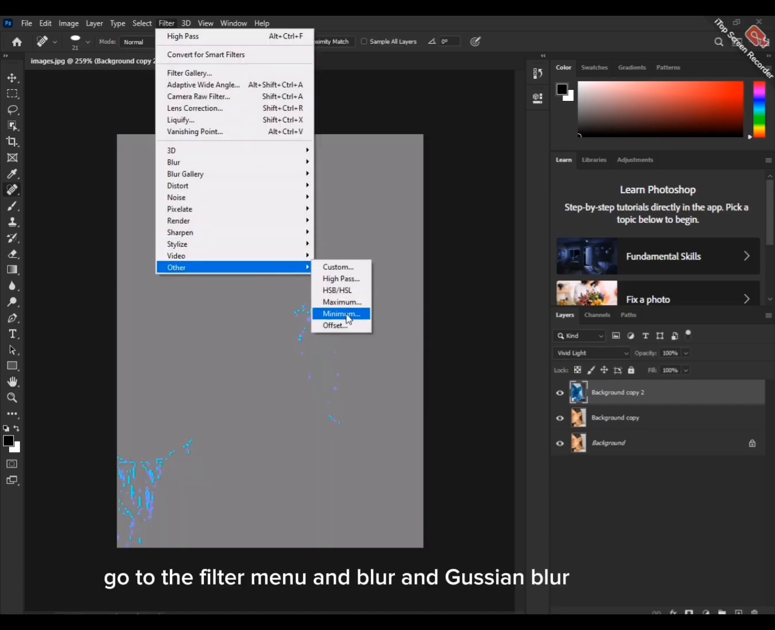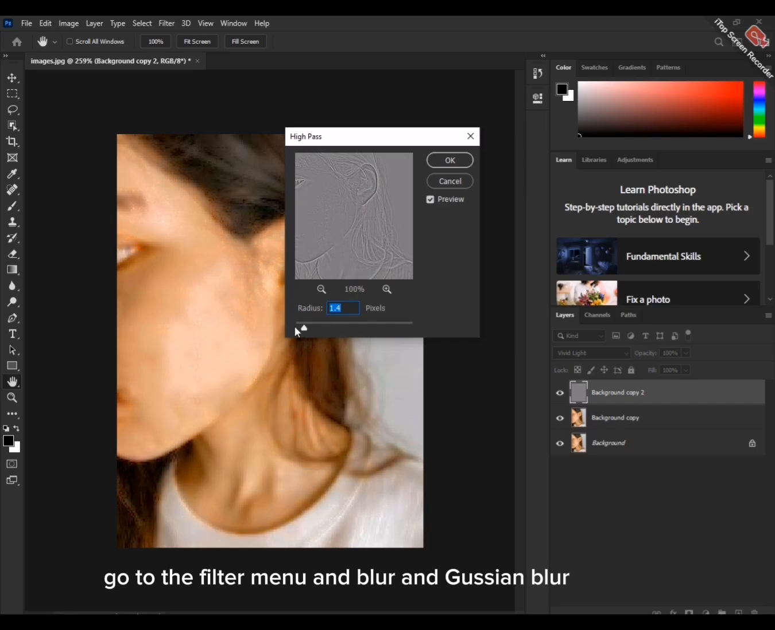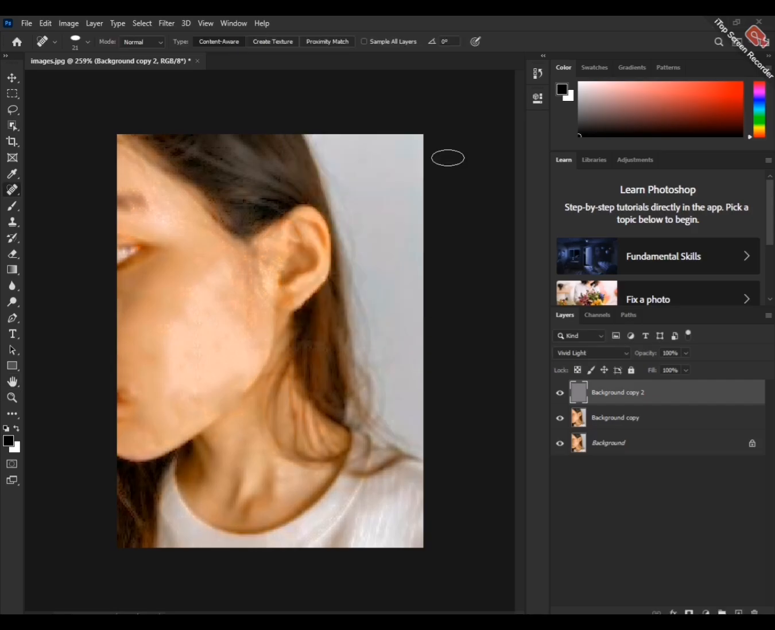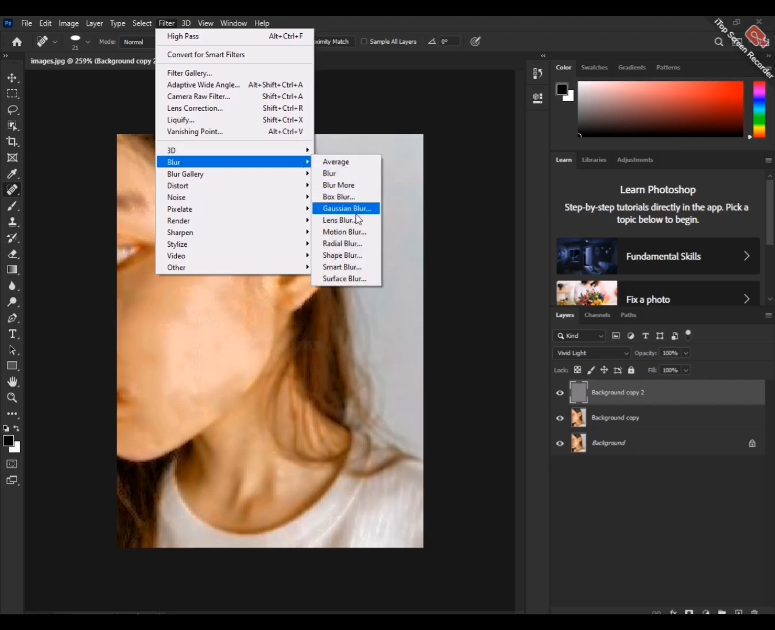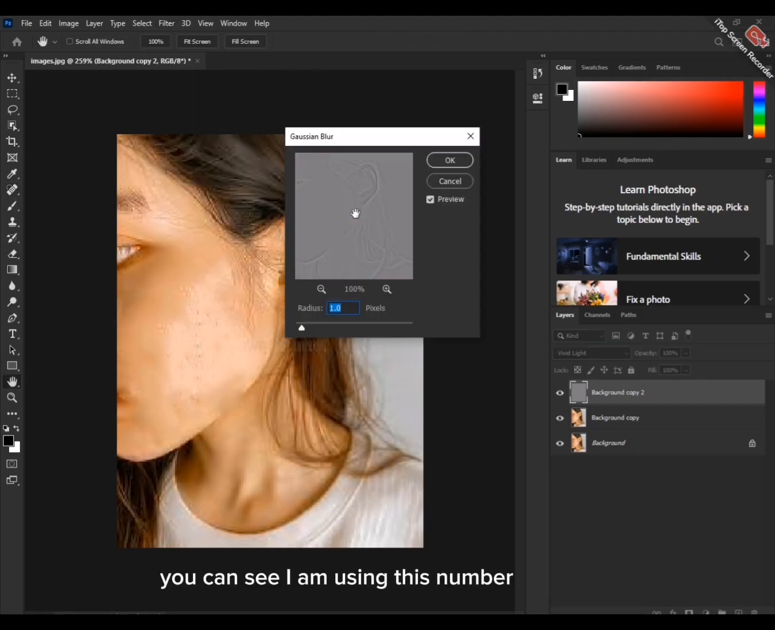Now again go to the Filter menu, Blur, and Gaussian Blur. You can adjust any number. You can see I am using this number.